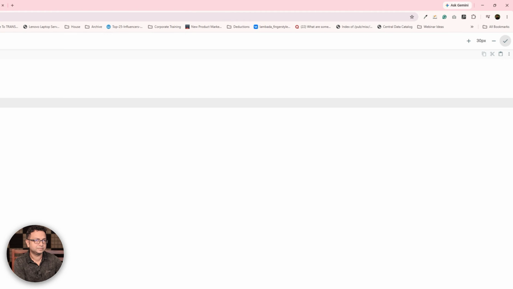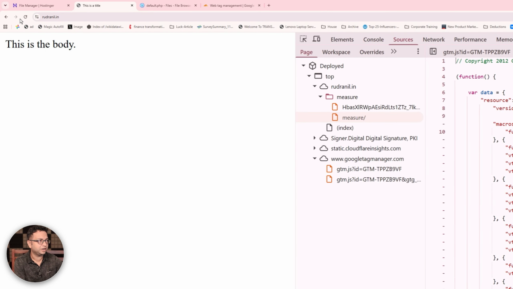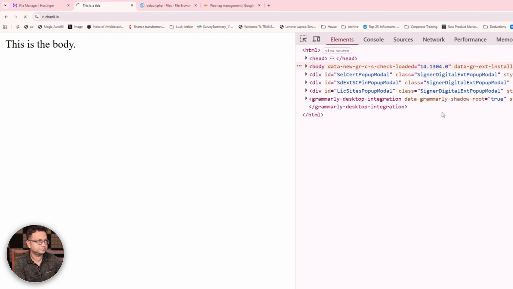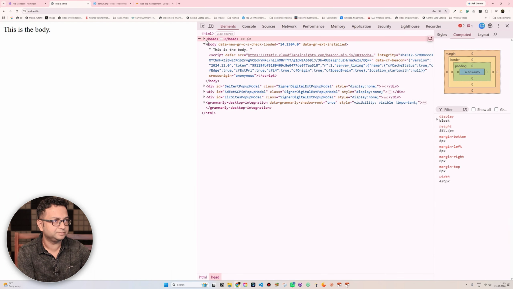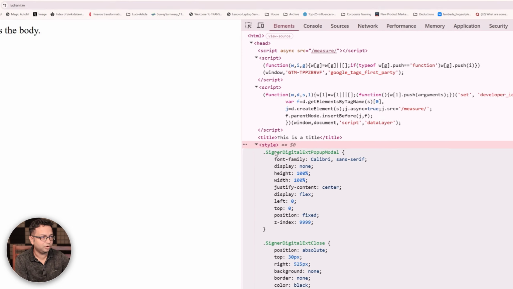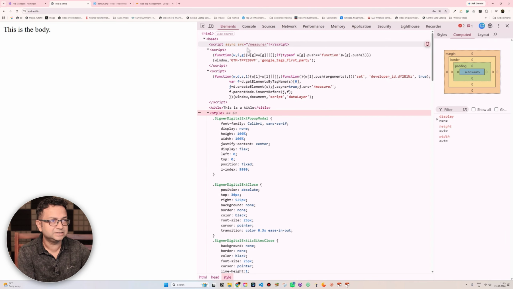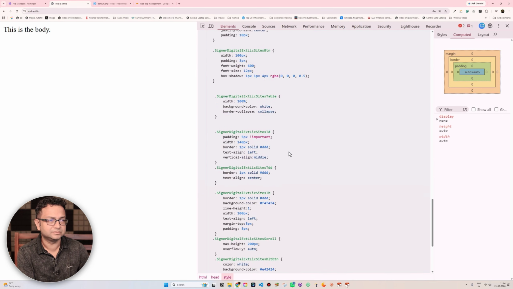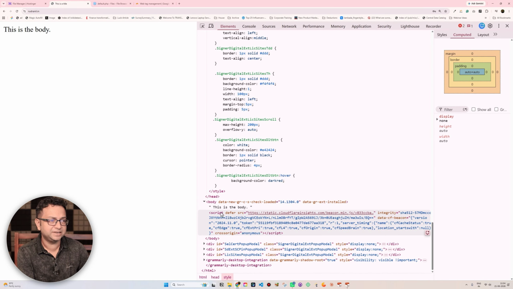Let's save it. Now, if I load rudranil.in, let me go to the Elements tab and refresh it. Now you will see that over here in the head section, the load that's happening, this entire thing, is from /measure, right? It is the Google tags first party, and all those first party things are showing up over here. It's not the usual tracking code because that we have already removed. Same case in the body as well. The script is coming from Cloudflare. It's not the usual GTM tracking code. This is what I wanted to show.